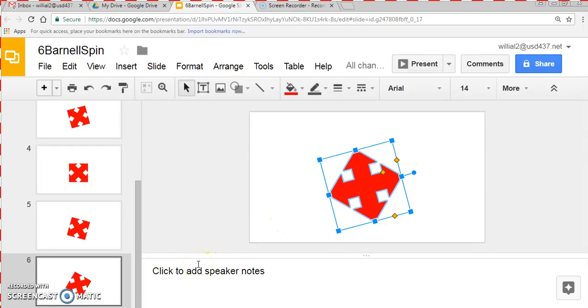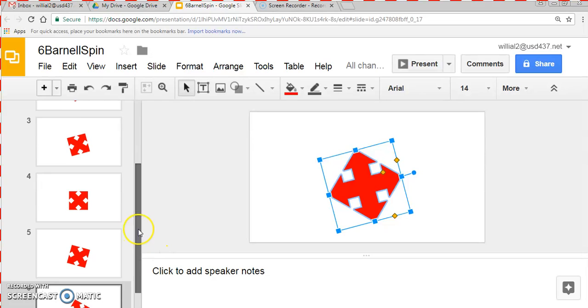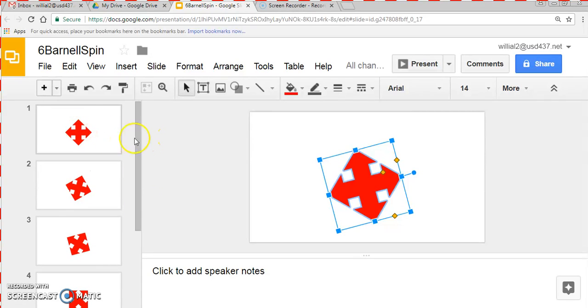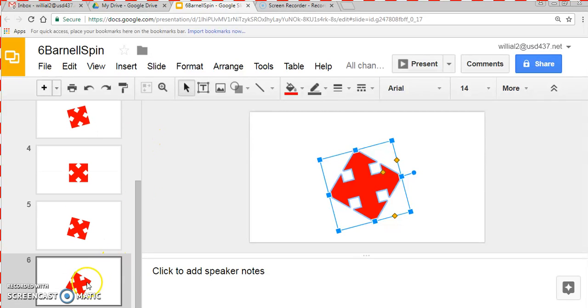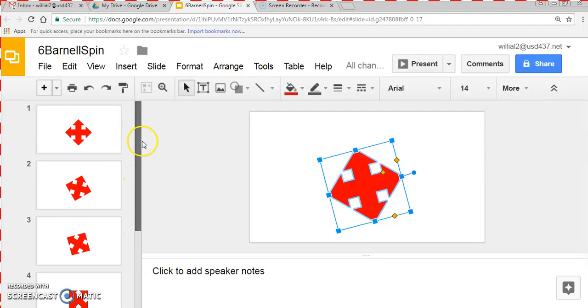Now, what happens when I get to 90? It's right back where I started. If I put another one in there, then it's going to start and end the same spot, right? But what I want to do is repeat this. So I'm going to take all those slides, copy and paste them. So if I have the same slide for the first one and the last one, I'm going to have two of the same slide every time I copy and paste, right? We don't want that. So I'm going to select all the slides.